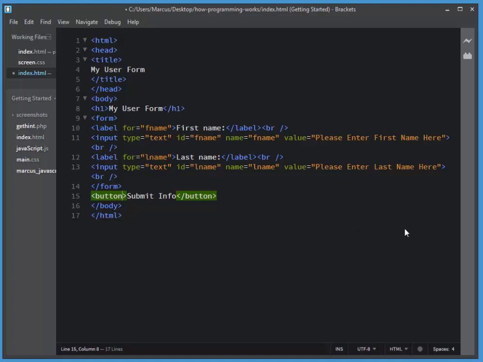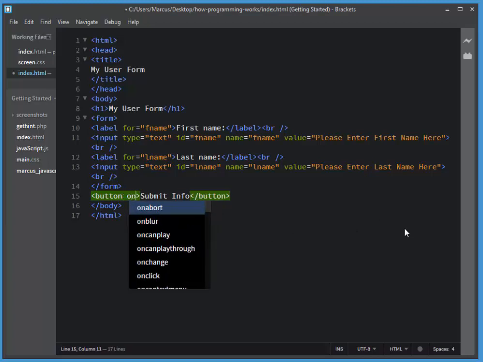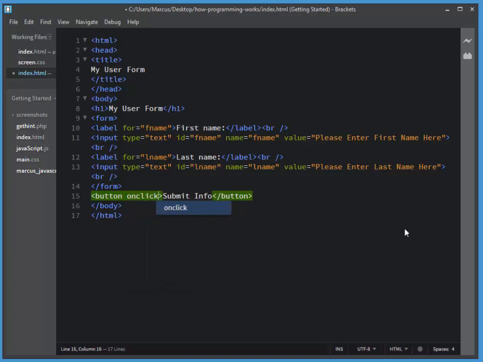So this button, I'm going to add an event, onclick. Now this is an HTML attribute which allows us to add JavaScript or call some existing JavaScript, which is what a function is. So I'm going to add the name of my function that I haven't created yet, but this will be the name. I'm going to call this submitDisplayFormData.